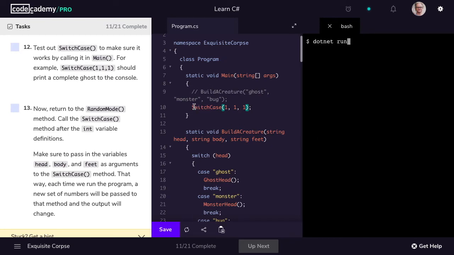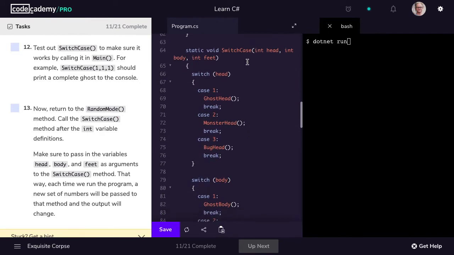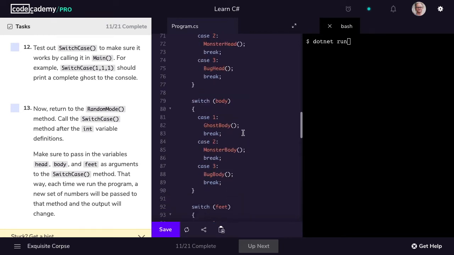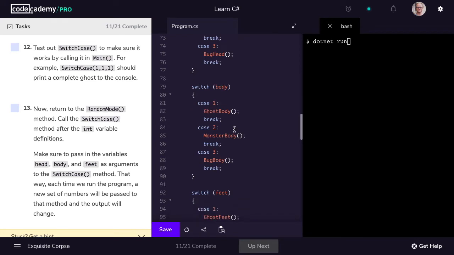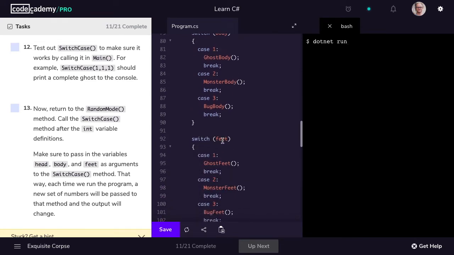what we should expect is when switch case is called, and we pass in 1, 1, and 1, this means that we have the head is set to 1, the body is set to 1, and the feet are set to 1. So when we switch on the head, which is a case of 1, we should print out ghost head. When we pass in 1 to the body, this will switch on the case of 1 for ghost body. And when we switch on 1 for the feet, we hit the case 1, which outputs our ghost feet method. So let's go ahead and run our code and see what happens.